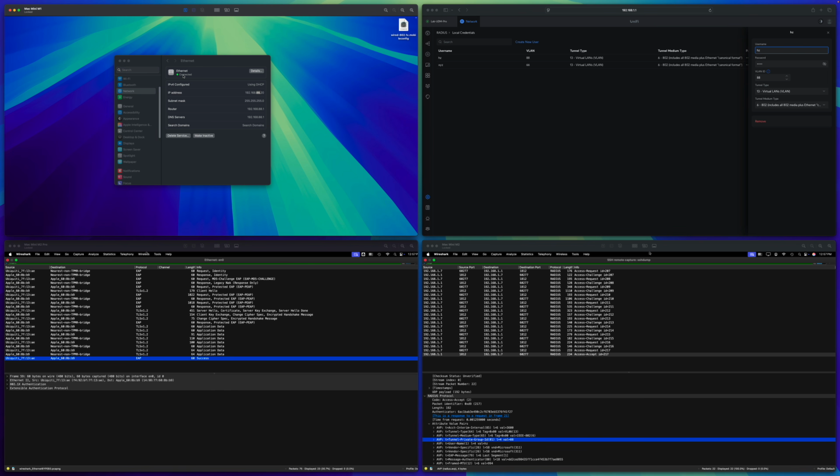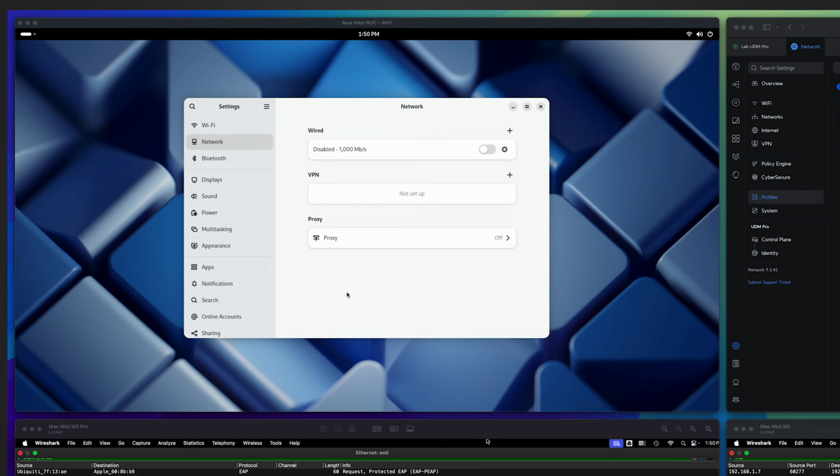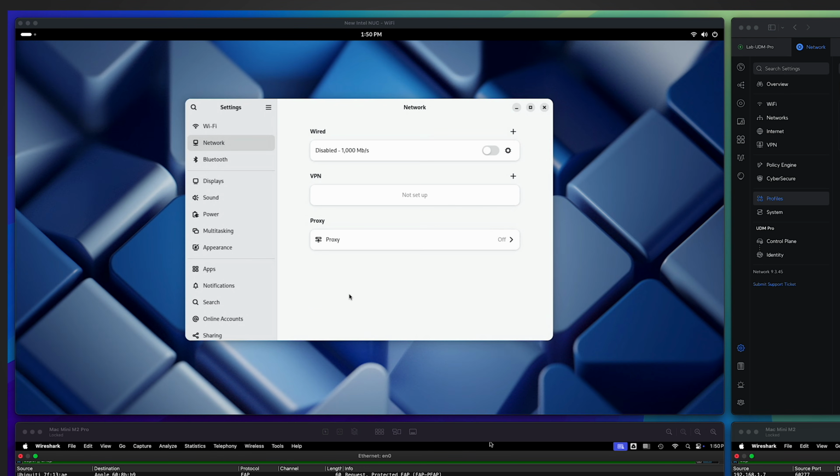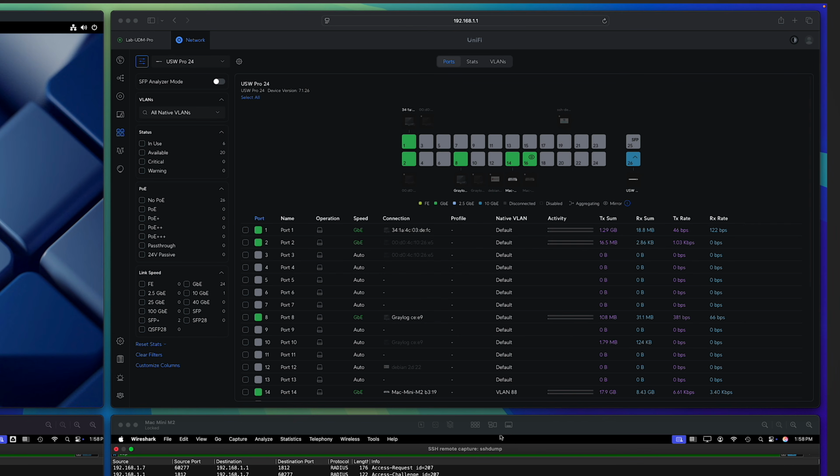We are good with the first demo, which is about the Mac Mini client. Let me quickly show you another example. This time, let me use a physical Linux computer. By the way, I connected this Linux computer to the exact same port as the Mac Mini.